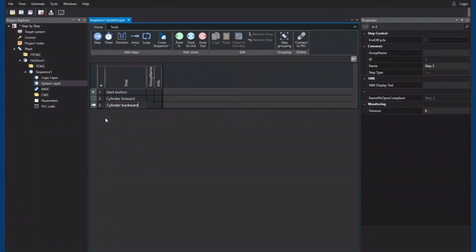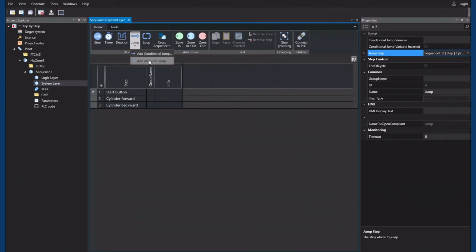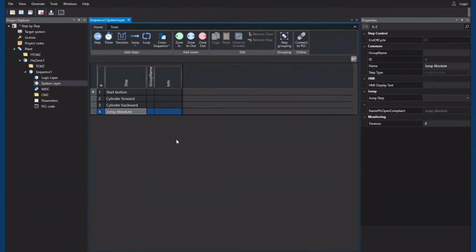Next we put in a single jump step. This is needed to jump into any step. For this again we take our example with a cylinder, which should extend and retract. Now we add a jump step. There are 2 types of jump steps: conditional jump and absolute jump. A conditional jump requires a variable as a jump condition. If the value in the variable settings is 0, this jump will be an absolute jump. Here we want the cylinder to extend again, so step 2. An absolute jump always jumps into the step that you choose. In our case, the system should jump to the first step.